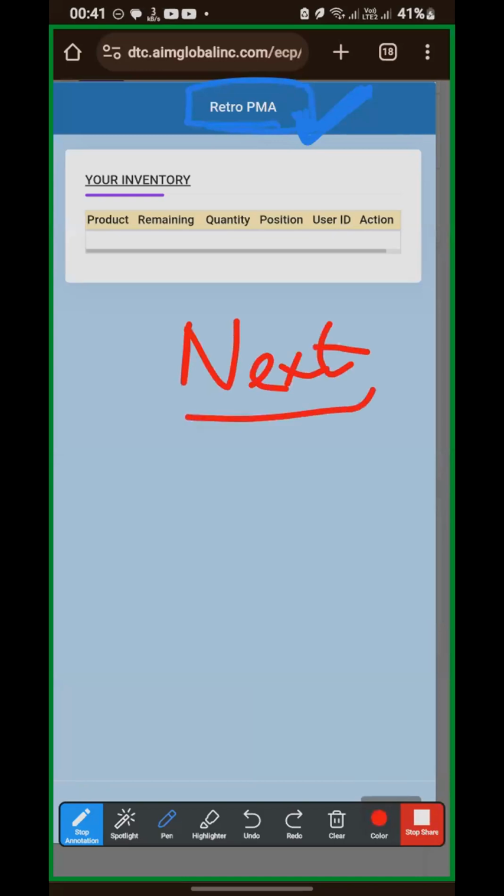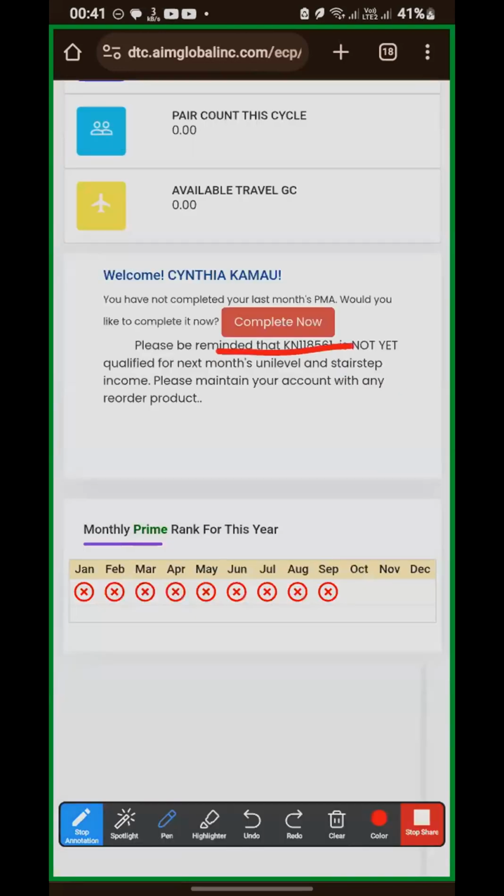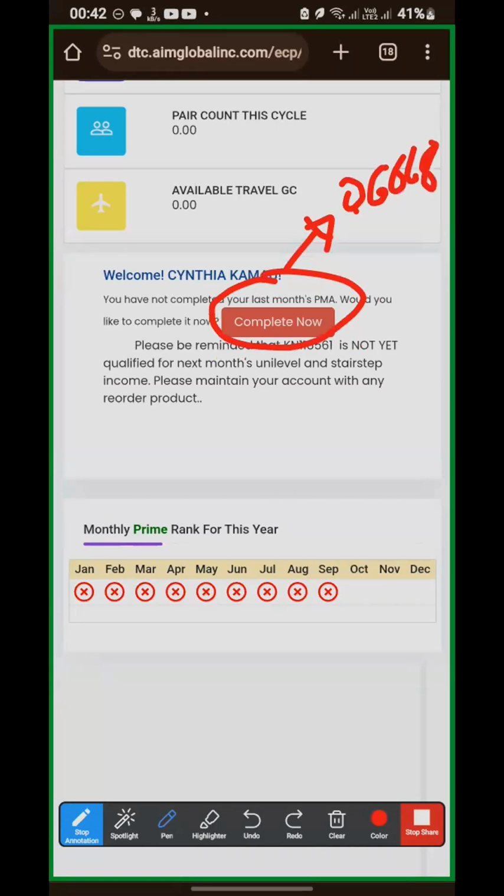So let's say in this scenario for this lady's account that we are having here, if she wanted to clear this error that is here, this is 0.6668. She will clear last month's PMA. But then, remember, it tells her, you have not yet qualified for next month's unilevel and stair-step income. Please maintain. So on top of this she now also does the one for next month.